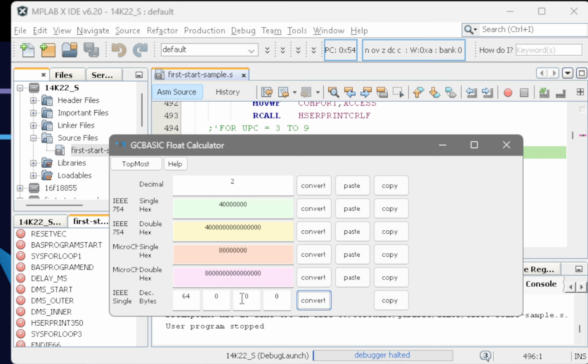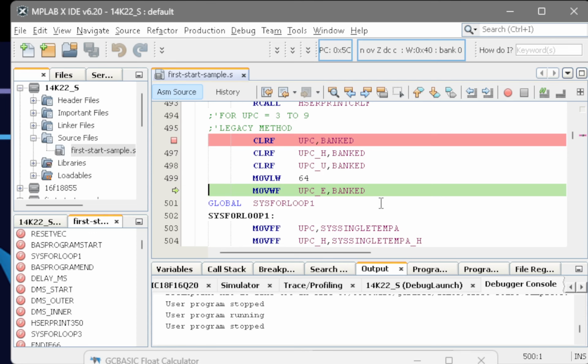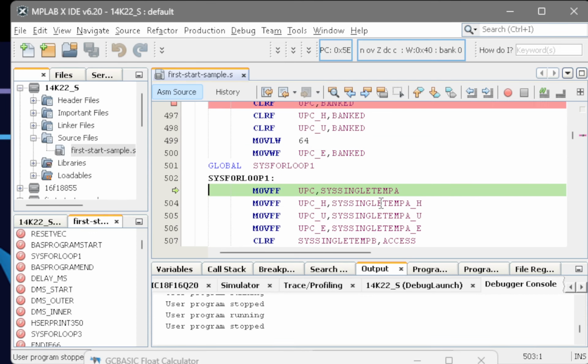Oh, it's number 2. Of course it'll be number 2. It's 1 less than the start value. It will become obvious in a minute. Yeah, that's correct. It's 2. It set it to 2. UPC will be set to 2. Let me walk that code, F7. So now UPC is set to 2.